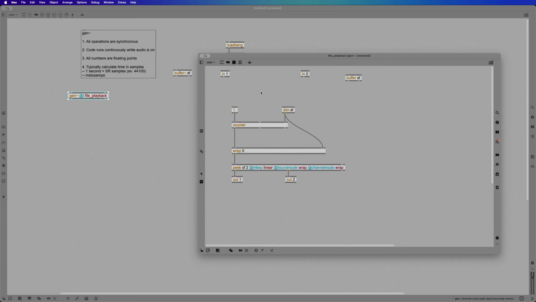So to recap, we are taking the counter, and every sample that the audio is running, it will add 1 to the current count. It will count up to the size of the buffer and then start back at 0 again. So this will let us loop through the buffer. And I'm using this wrap to wrap between 0 and the size of the buffer in case we go out of bounds with some of the code we're going to be adding later.